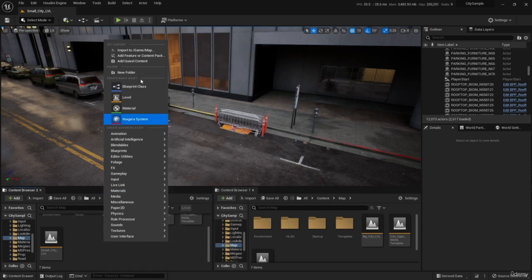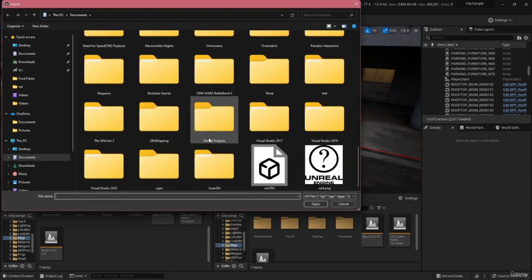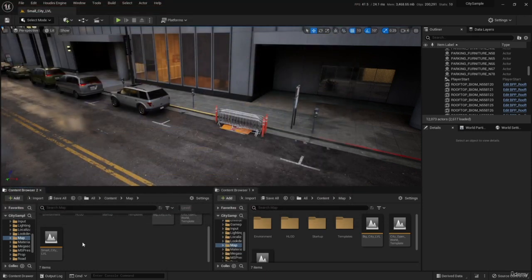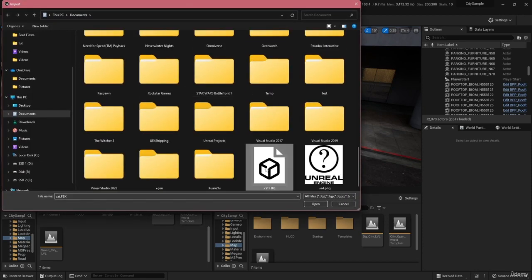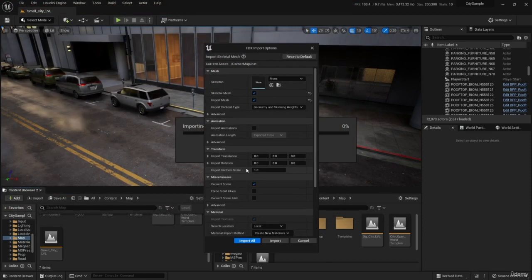You can also right click and import, so you can do that too. Another way would be to just pull from your folder and then put it into this content browser. So let's do it this way right now. And I have this FBX. Let's click open. And now we get a few things in here.